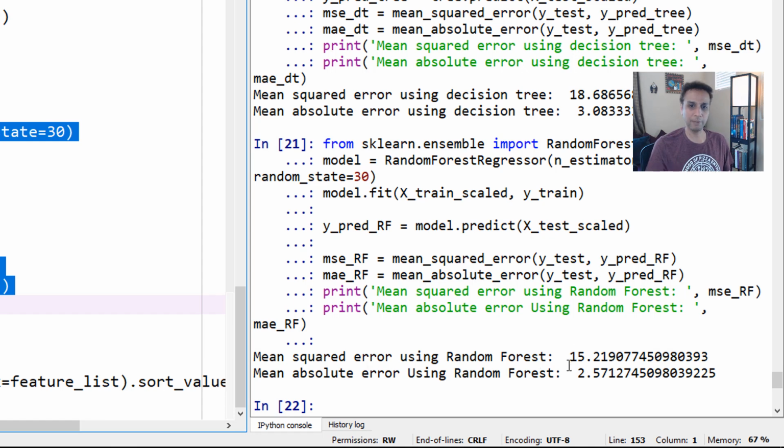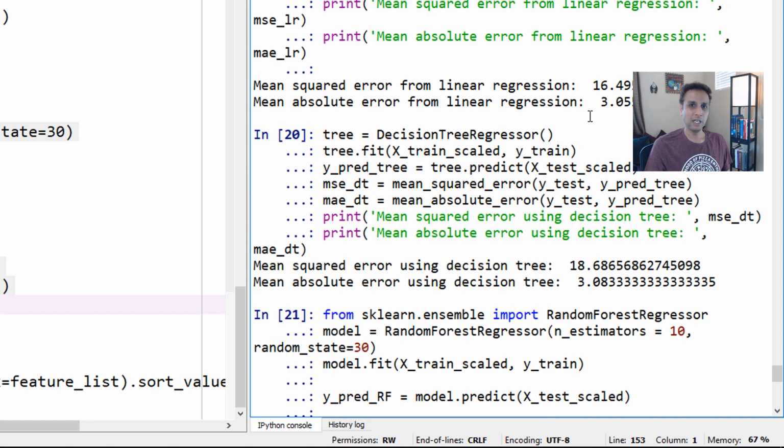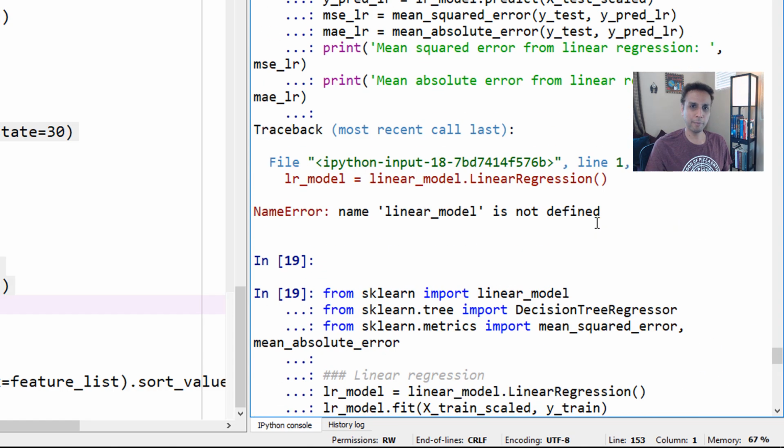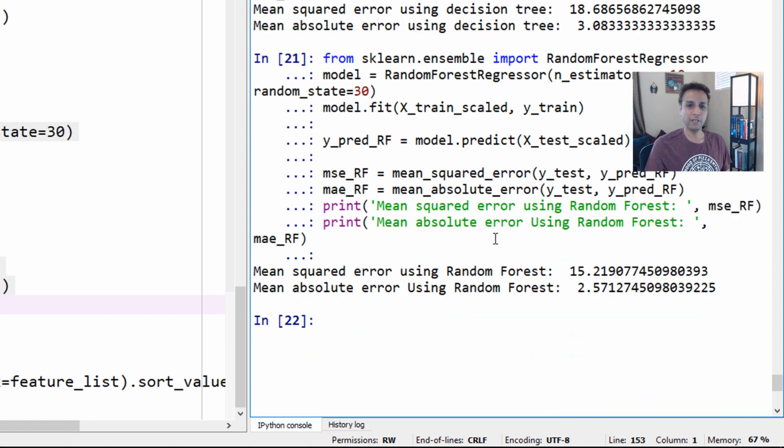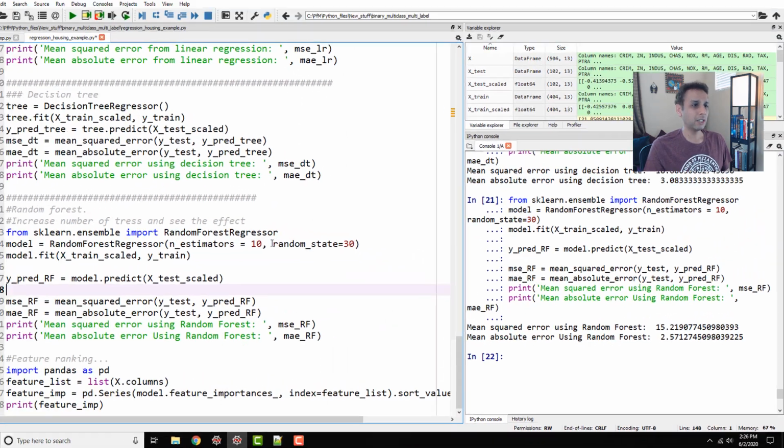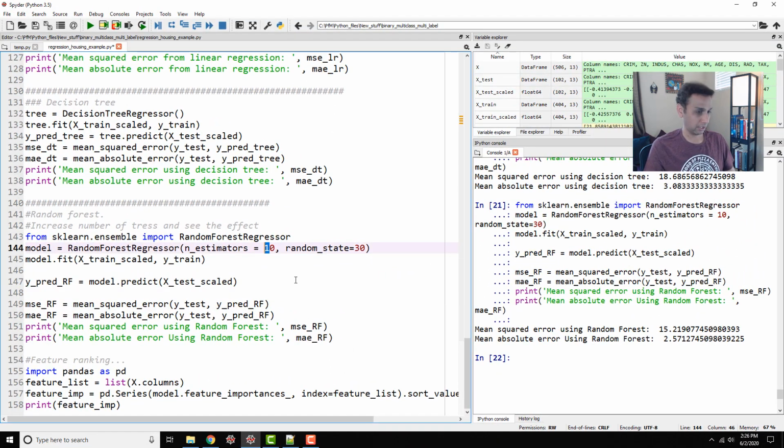So this is not great. I mean, it's better than using decision trees. You see, 15.21, 2.57, also better than linear regression, but it's not better than our neural networks, where we got 14.95 and 2.88. Yeah, slightly better in terms of mean absolute error, but let's do the trick of adding more trees.